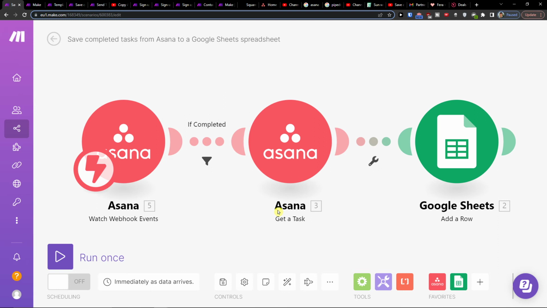So yeah, then you easily save it on the bottom. You can on the bottom left run it once, and you can schedule the settings here, and that's how you're going to do it. Nothing difficult, nothing hard.